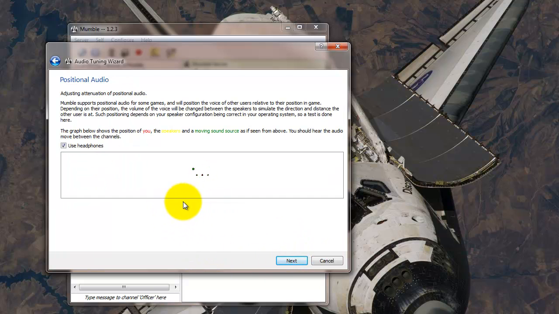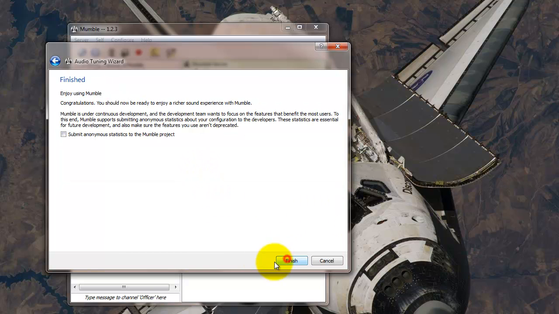This is more positional audio. I think all you're going to really get is either use headphones or don't. If you have 5-point surround sound, it might have that. I use headphones, so I click that. If you have speakers, see the diagram here shows your 2 speakers. So you might be able to adjust it. I'm not sure what the deal is. So that's just what you can do. It rotates around while you're configuring it.